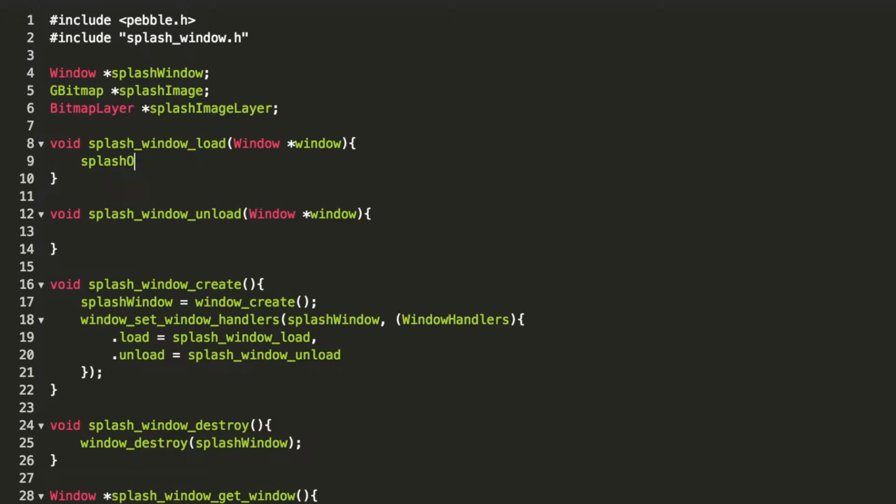So we type splash image equals gbitmap_create_with_resource. And this is where we type our resource ID. Every resource ID is prefaced, so before the actual resource ID, you type RESOURCE_ID_ and then the resource ID that you typed in there. So we're going to type image splash, and that should create our splash image pointer.